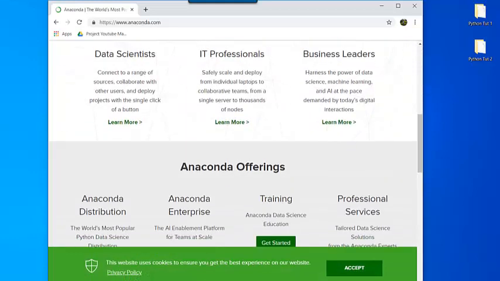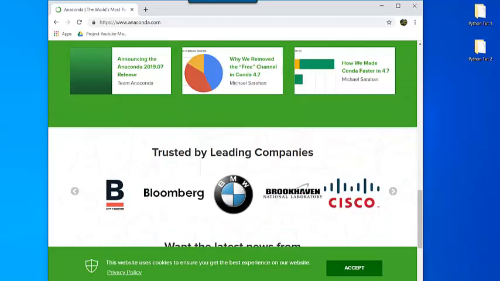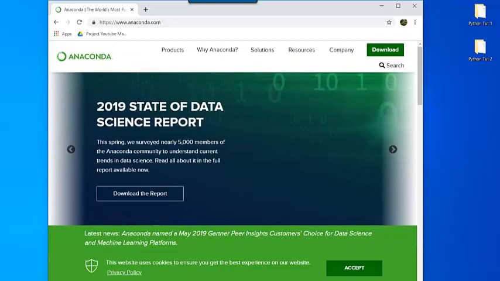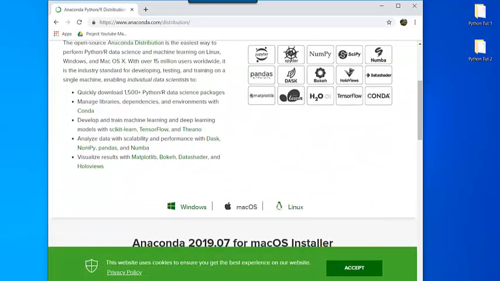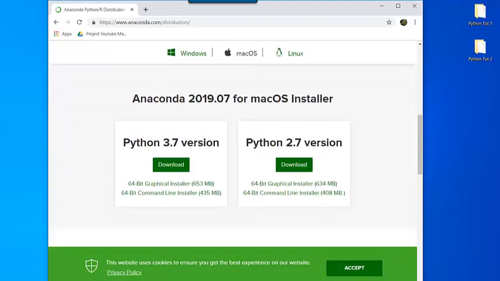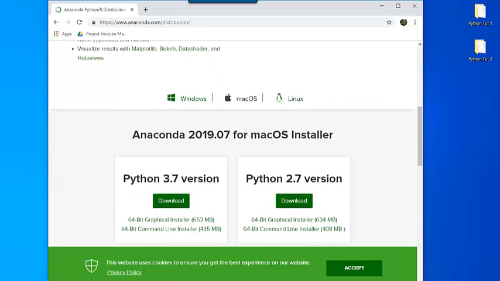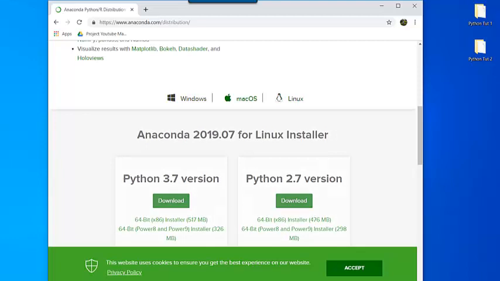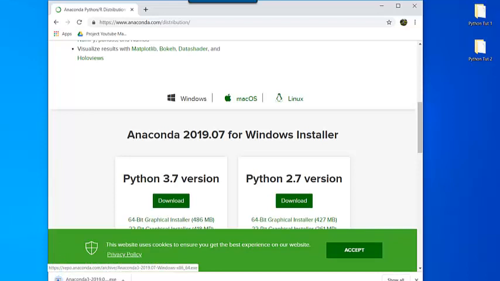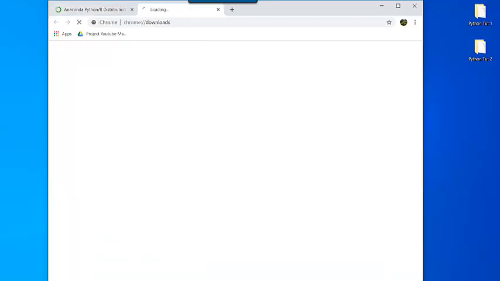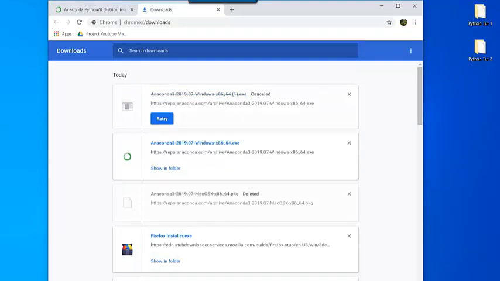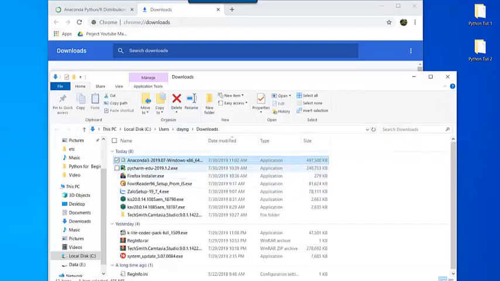Now we will execute code using Anaconda. Now we will download the installation file. Go to download Python free, for Windows, Mac OS, and Linux. In my case, I use Windows, so I will download Python for Windows. You can download version 3.7 or 2.7.